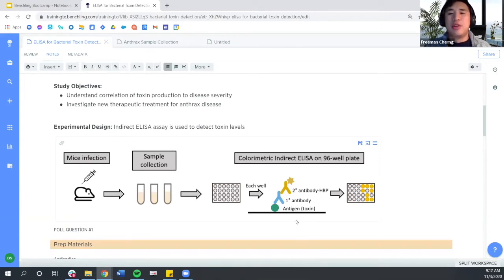Because studies have shown a correlation between disease severity and concentration of the toxin, this ELISA will be measuring the concentration of the anthrax toxin in these samples as our data points of interest. For this experiment, we're going to be utilizing a primary antibody that you can see here, specific for the antigen, and a secondary antibody that is linked to HRP.